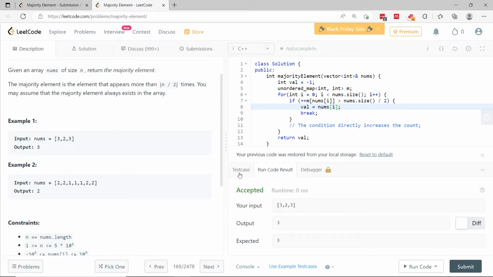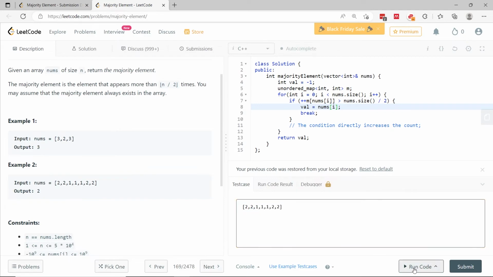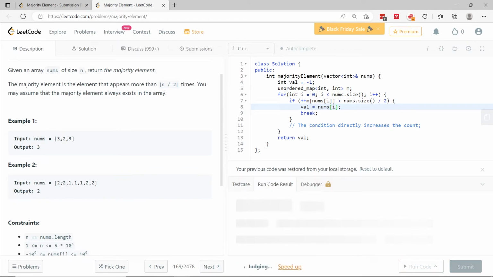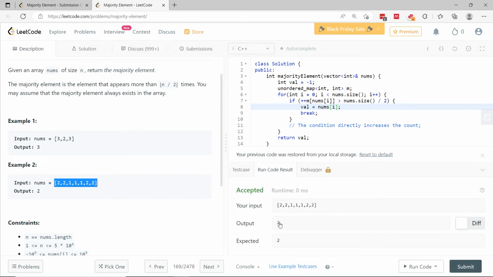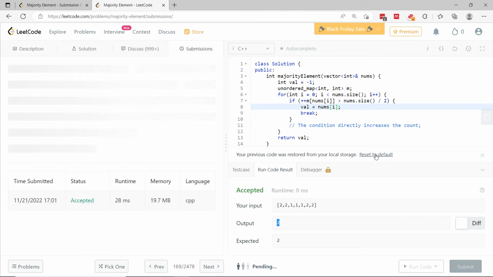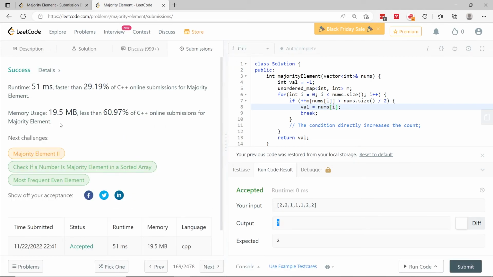Let's try it with this sample test case. I believe in this case we have the number 2 appearing 4 times and the number 1 appearing 3 times. So the majority element here is 2. Now let's submit this solution for the whole challenge. And we've passed this LeetCode challenge.